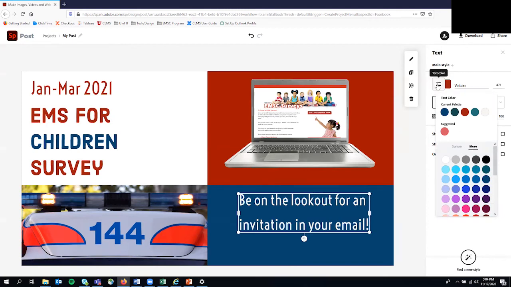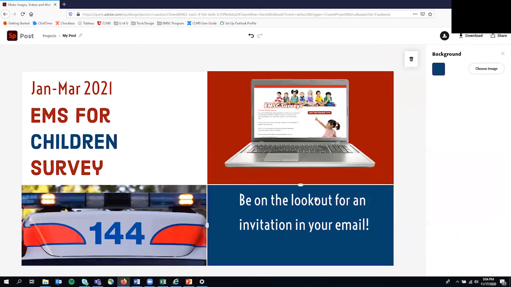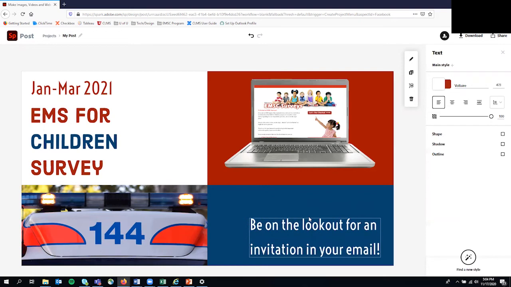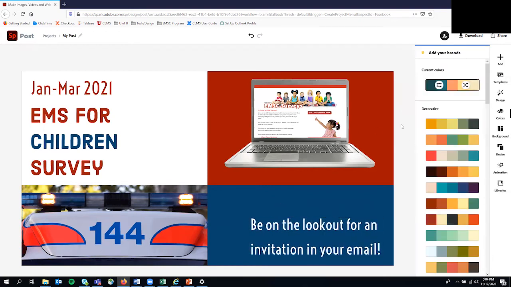So I'm going to come over here, click on the color, come to more, and then I'm actually just going to select that clean white color. And then I want to move this kind of into the corner. I just don't want everything to be centered all the time. As far as I'm concerned, this is a completed Adobe Spark post.